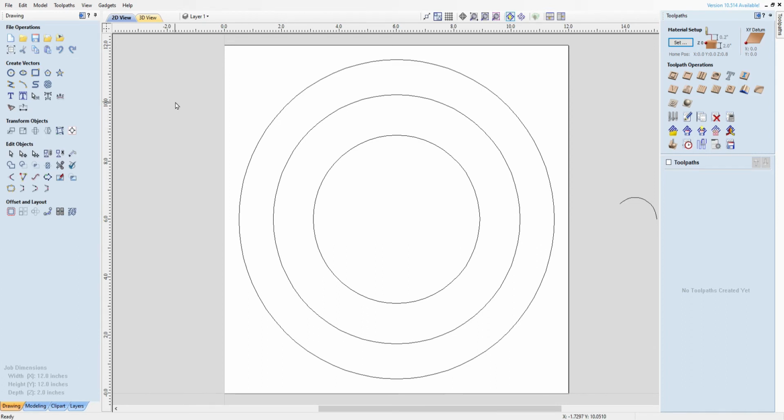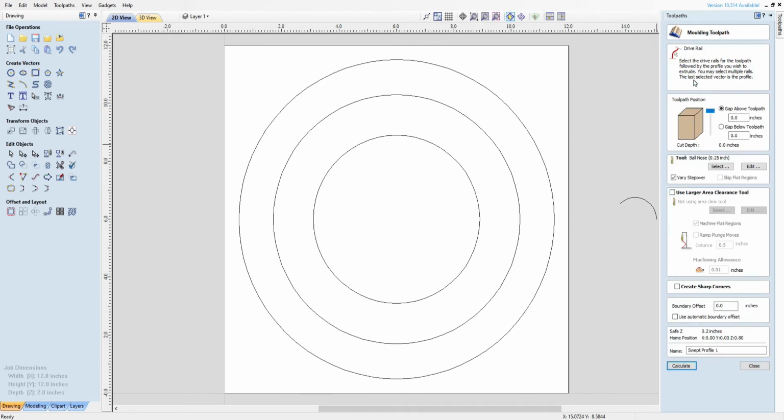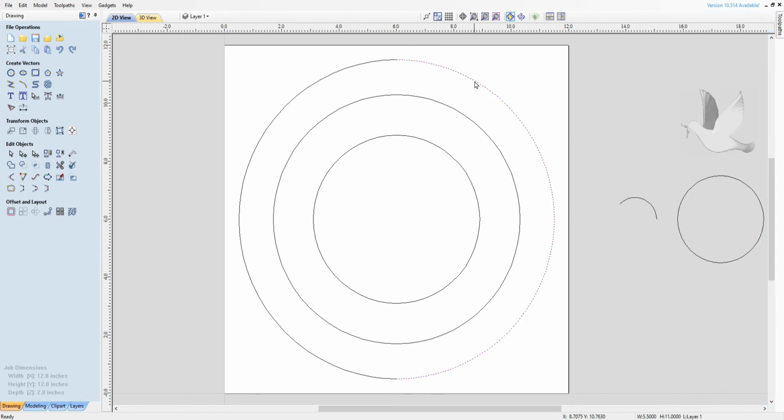Okay, this is going to be called molding toolpath examples. And the molding toolpath is right here. If you select that, this screen will open up, and it has to have a drive rail and a cross section. We'll explain how to do the cross section a little later on in the video. But for now, we'll just select this. This will be the drive rail, and you press shift and select the cross section.